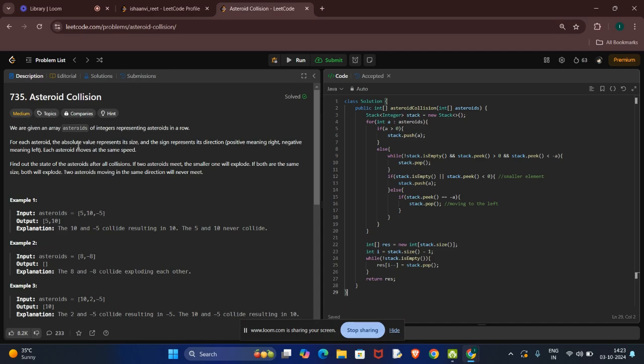Now, what does that mean? How can an element be destroyed? As you can see, here some conditions are given. We have to find out the state of asteroids after all collisions. If two asteroids meet, the smaller one will explode. If both are the same size, meaning the magnitude of both the elements in the array is the same, then both will explode.